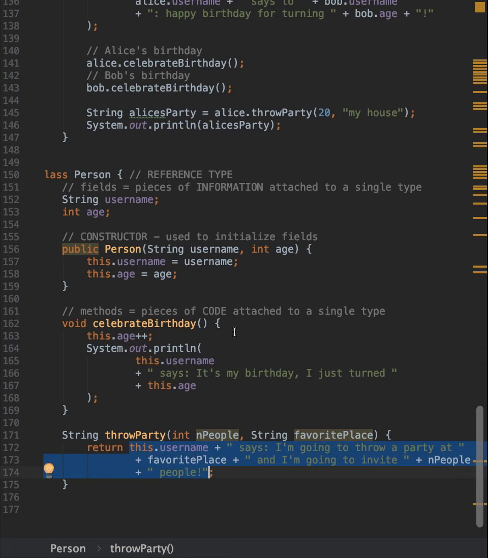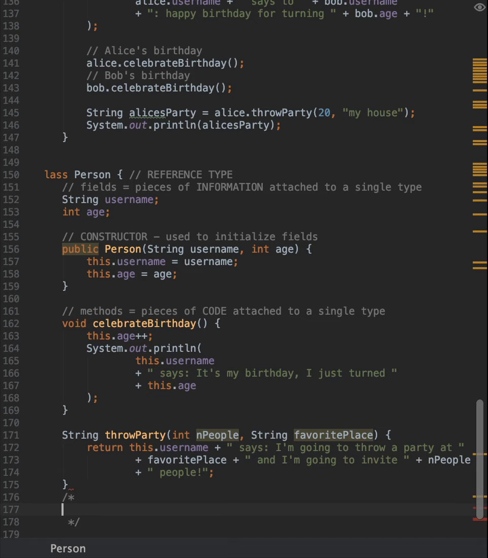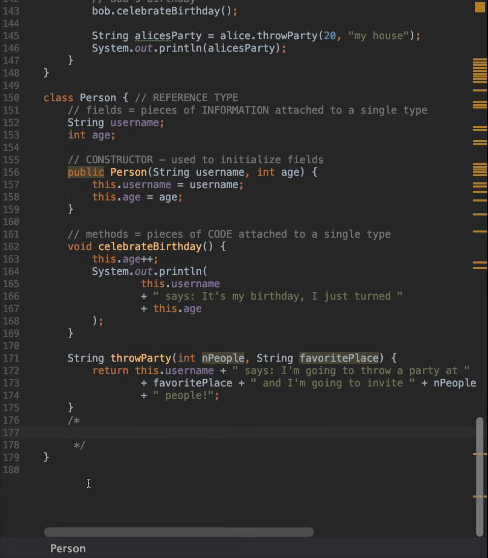And that single value will be able to be attributed to a variable that I used at the top. Now, the general structure of a method looks something like this. So I'm going to detail it in a multi-line comment below. So a method will need to have a return type.